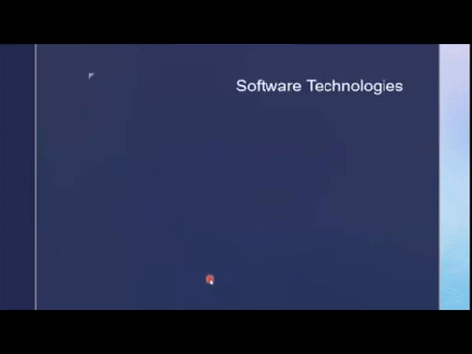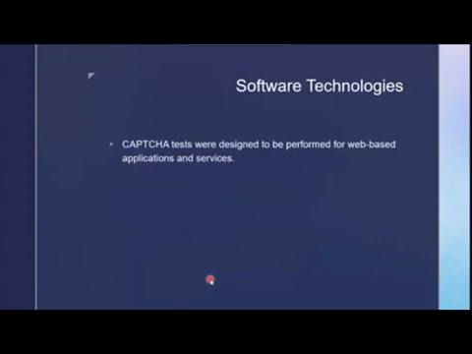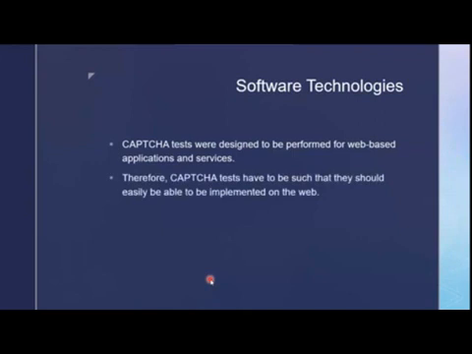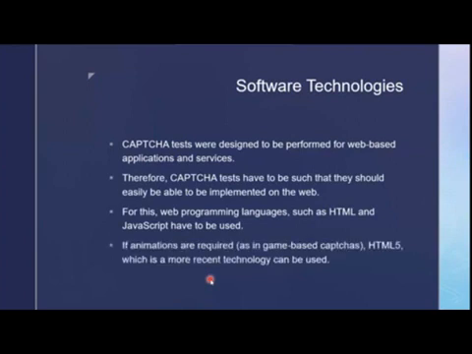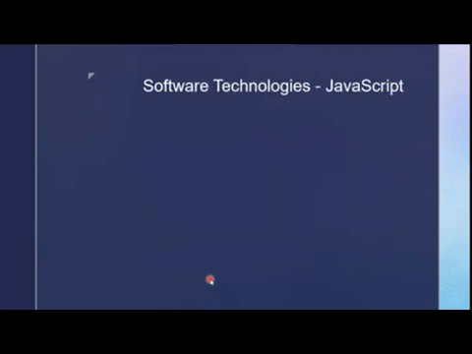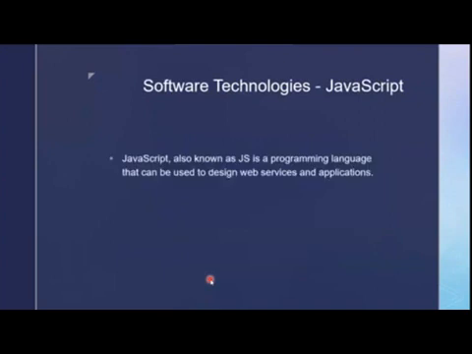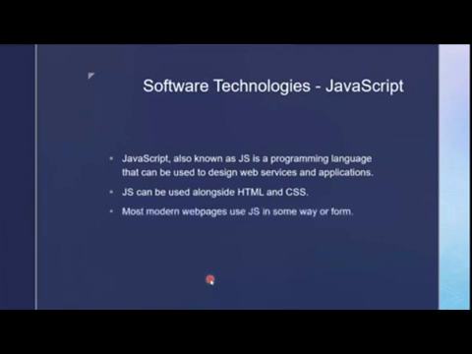Now let us have a look at some of the software that we can be using to build this captcha. The captcha is for web-based applications and services, so it has to be developed using a web programming language. For this, we have to use languages such as HTML and JavaScript. If animations are required, which they are in game-based captchas, HTML5, which is a more recent technology, can be used. Let's have a look at JavaScript. JavaScript, which is also known as JS, is a web programming language. JS is most of the time used alongside HTML and CSS to create an interactive web page.